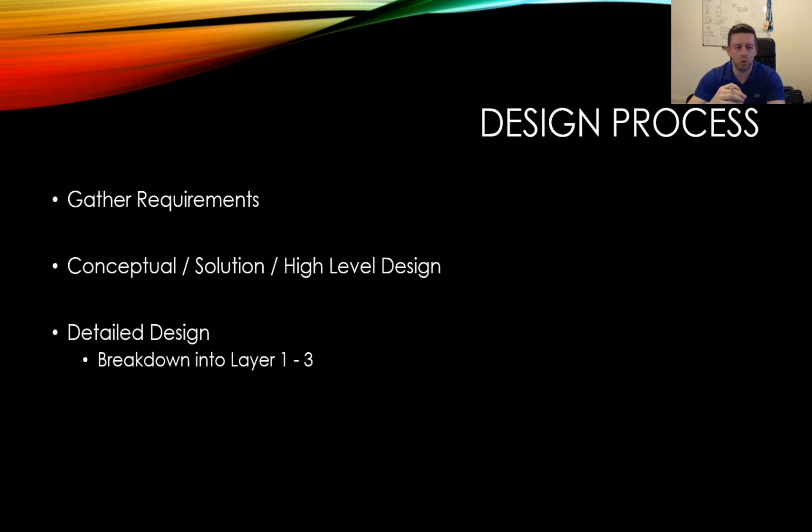These are just some names, but it's a conceptual design, typically referred to as a solution design or a high-level design. This part of the process is where you define, let's say you've got 100 sites that you need to upgrade the LAN or upgrade the WAN, then the high-level design and the solution design is a high-level overview of how things are going to operate.